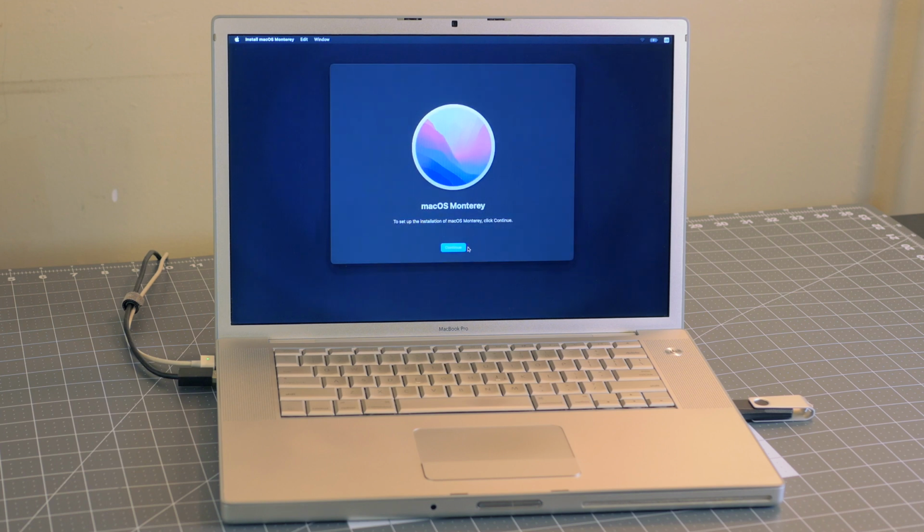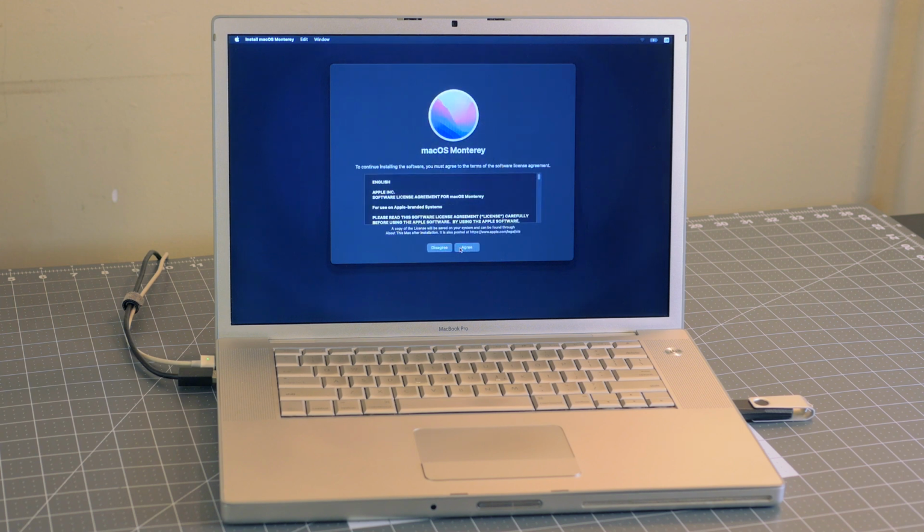To set up the installation of macOS Monterey, click Continue. Next, we've got our license agreement. I'm just gonna agree to this so we can move on. And we're just gonna select the Monterey HD for installation disk there, continue. So I'm sure the timer's gonna flip around a ton. I'll just meet you at the end of this.